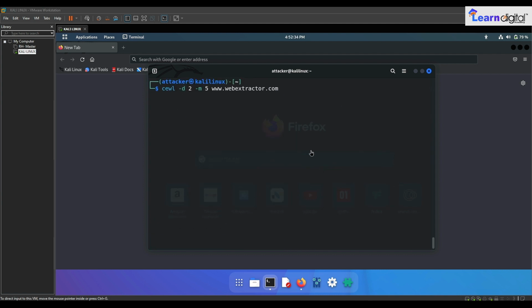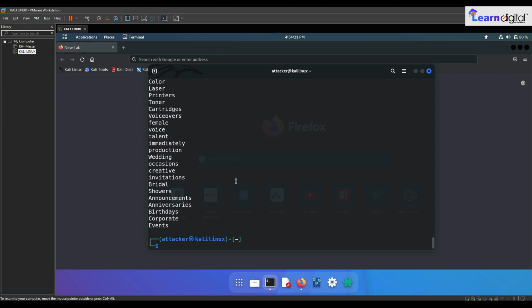Here I wrote a command: cewl, and space, I have kept hyphen d, which represents the depth to spider the website. I kept 2, and space hyphen m, which represents the minimum word length. Here I kept 5, and this is the target organization on which I am running this. Here you need to just hit enter. Okay, I was on my physical machine, so now I pressed enter on my virtual machine. Now we will wait, and it will take around 20 to 30 seconds, maybe more, because it will give you the complete list. Yeah, here you can see that we got the full list of words.